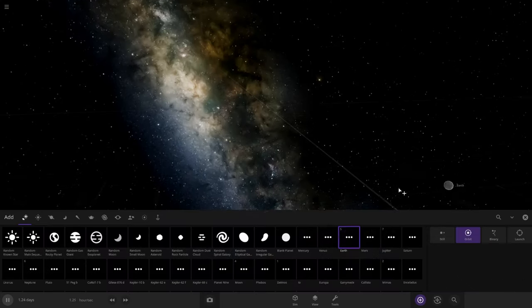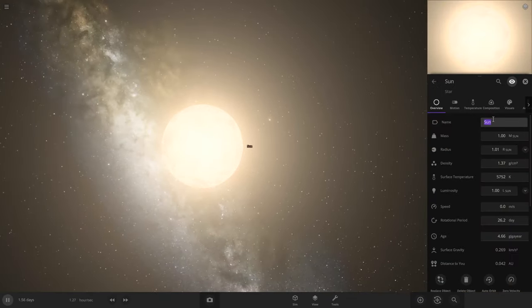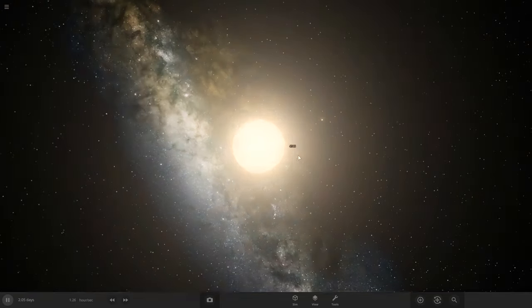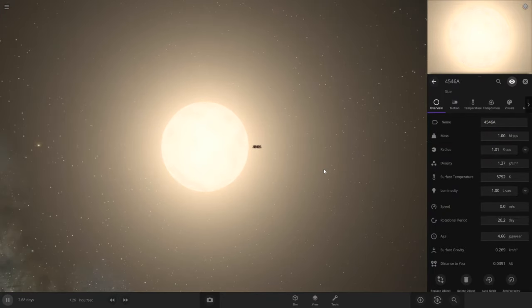So the first step is going to be starting with a star. Let's just put the sun in and then rename this. The star's name is 4546, and the reason that the planet is 4546b is because it was the first planet discovered after this. So technically the star could be 4546 or 4546a. And we'll keep the stats the same as the sun just because the star is gonna be very similar to it anyway, and there's not like an exact measurement.